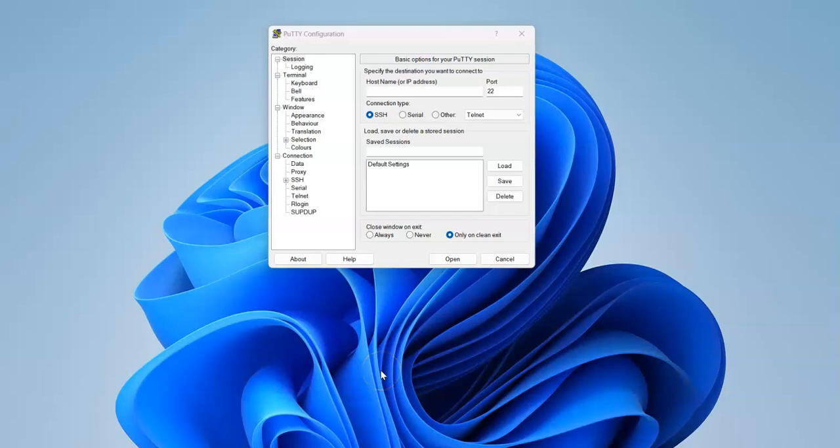Hello and welcome. This is a continuation of our network series, and in this video I'm going to show you how to recover a Cisco router password.